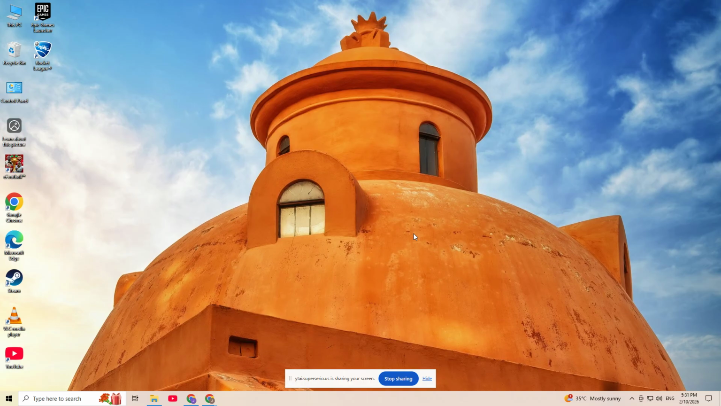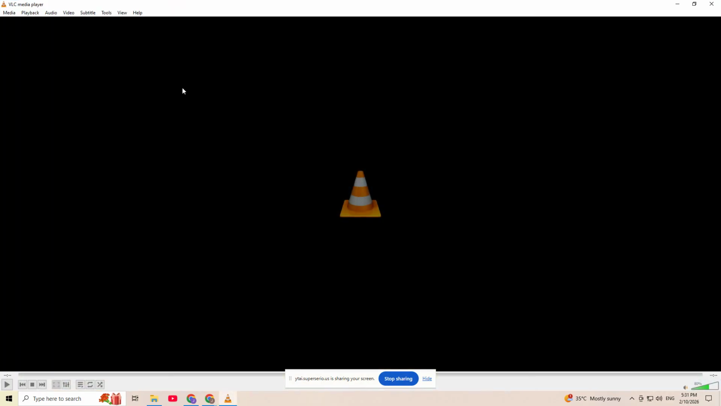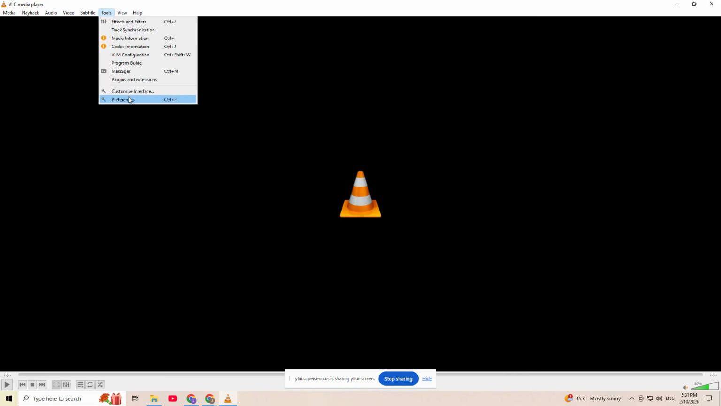Alright, let's get started. The first thing we're going to try is disabling hardware acceleration. This setting is often the main cause of the buffer deadlock prevented error, especially if your graphics drivers don't play nicely with VLC. Open VLC Media Player, then click on Tools at the top and select Preferences.